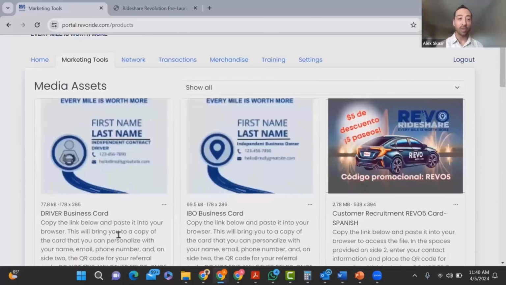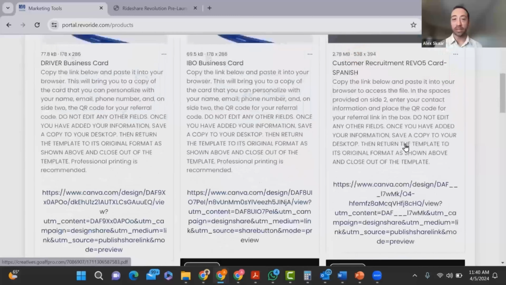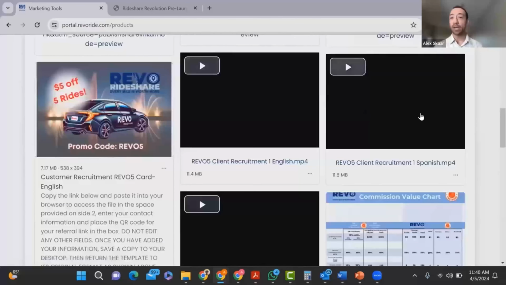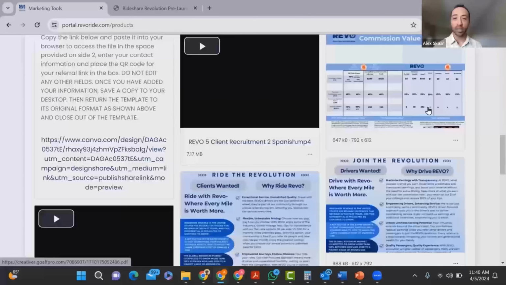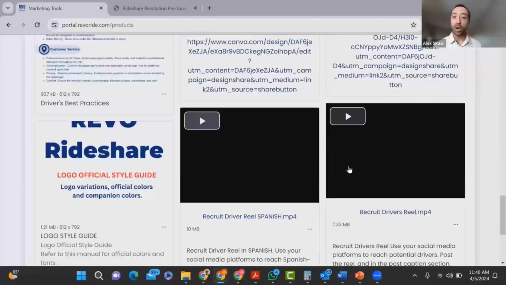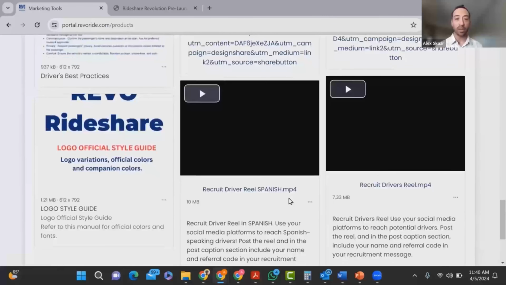But we have the driver business cards. We have IBO business cards, depending on what you're trying to bring in. So if I'm trying to bring in IBOs or drivers, and then here's that Revo 5, we have it in Spanish. We also have it in English. And then we have a couple of videos that you can play as well. Our compensation plan, we have some other flyers. So all of these things are available right in your back office underneath marketing materials.